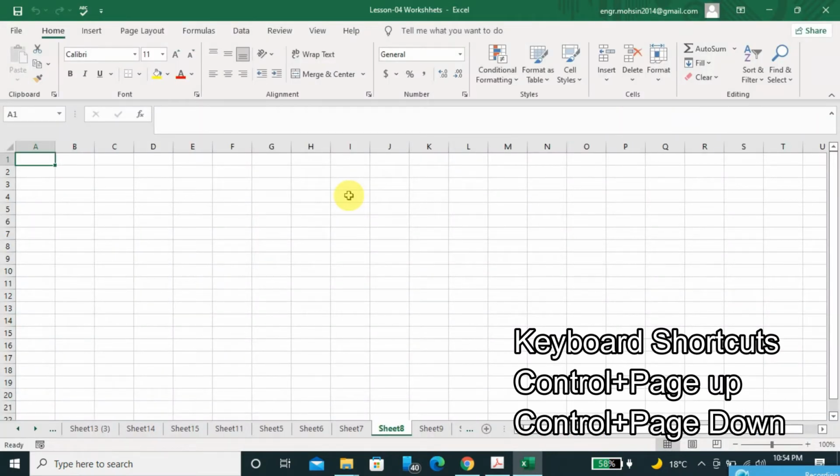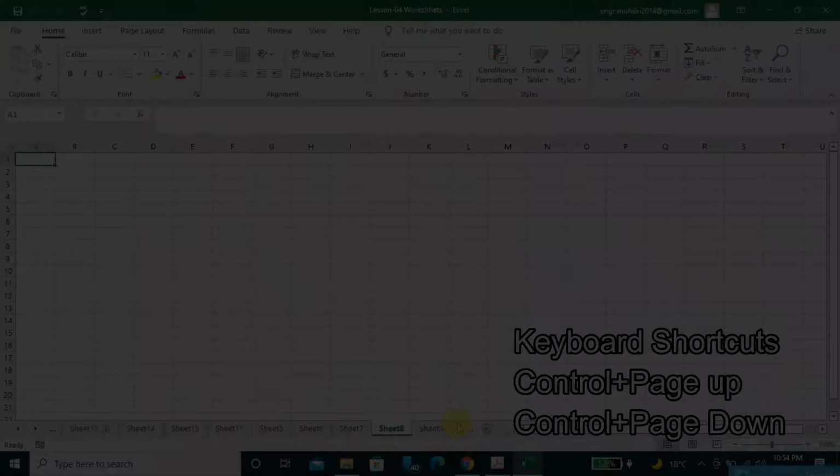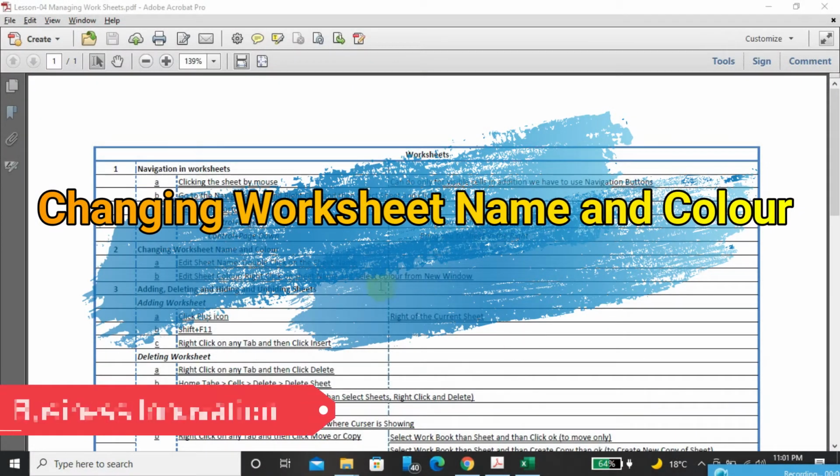So for example, I have now the open sheet is sheet 8. If I click control page up, we will move towards the left. So we are now on sheet 7. If we want to move to sheet 8 again, we will click control page down. Okay, next is changing worksheet name and colors.